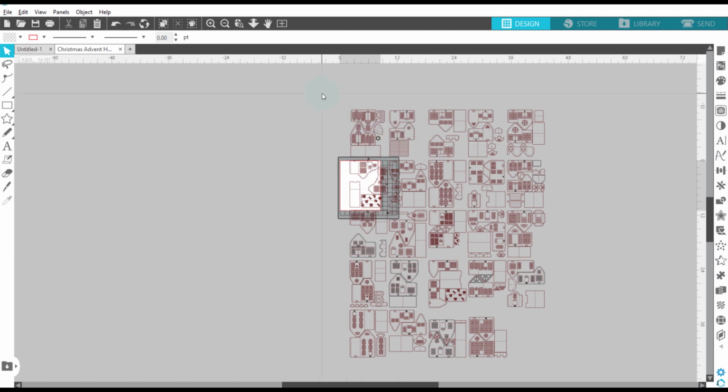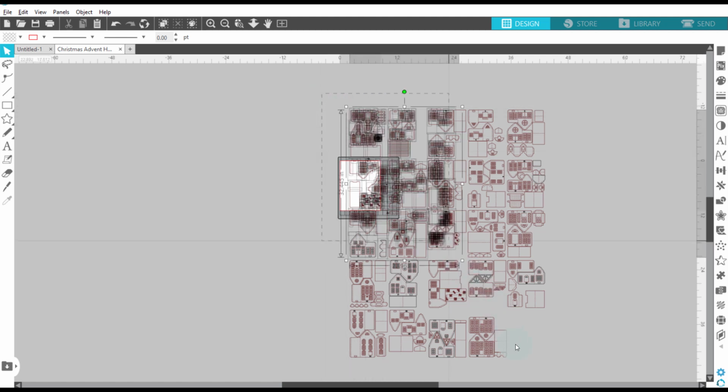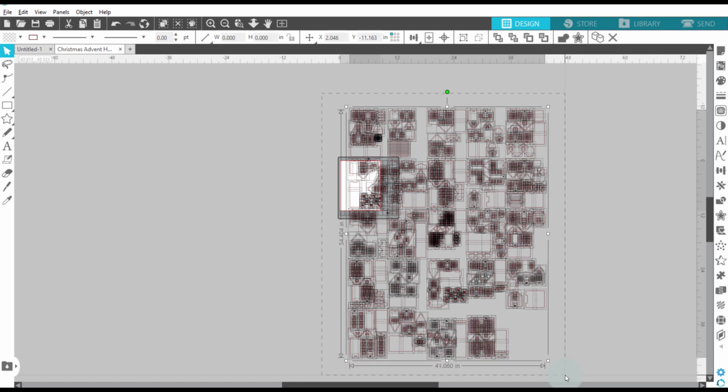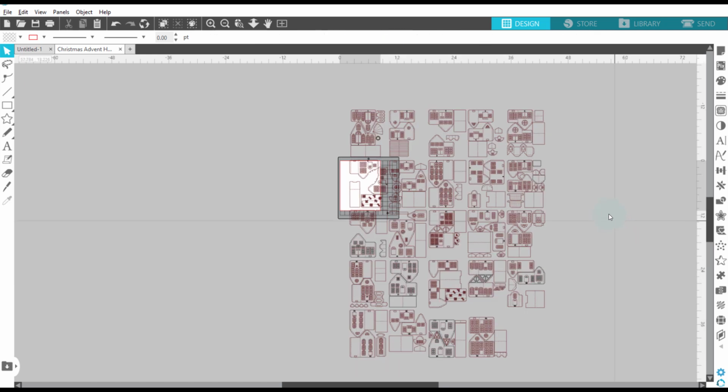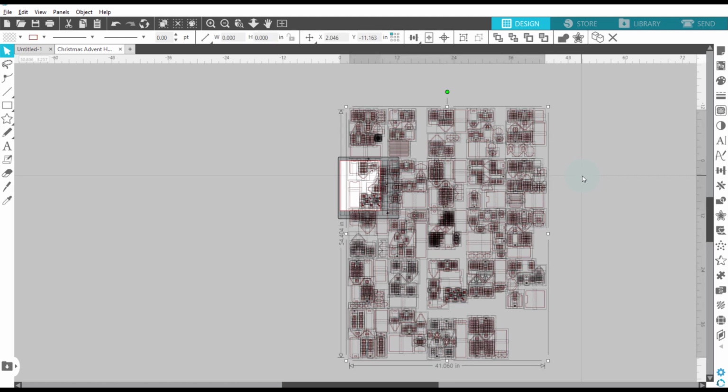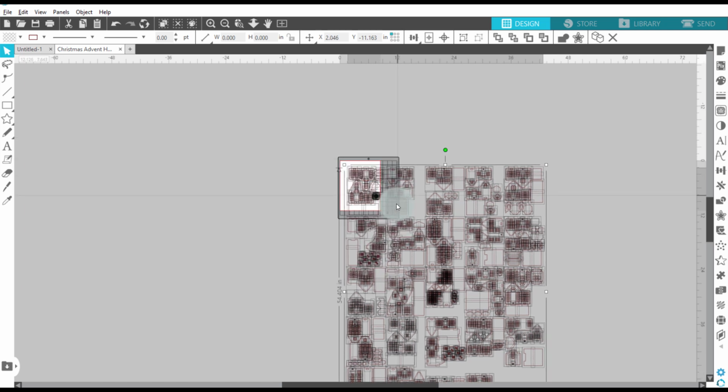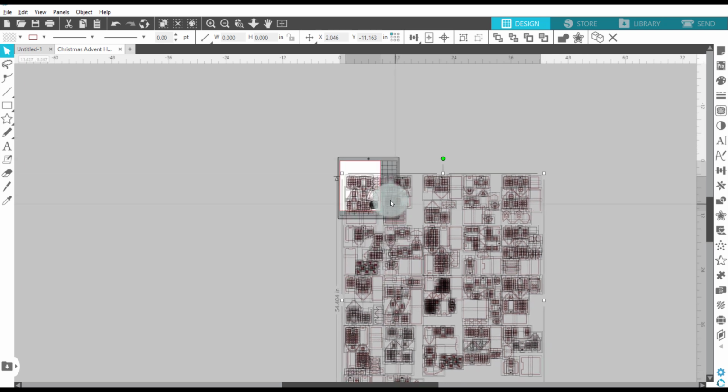So what we're going to want to do is click on the gray area, rubber band select, and drag over this entire file because it is not grouped together. Alternatively, you can hit Control A, and that is a select all feature. So let's go ahead and do that. I'm going to click off of it, and then I'm going to hit Control A, and it's going to select the whole file. At this point, we're going to drag it down so that just the first house is on our mat.